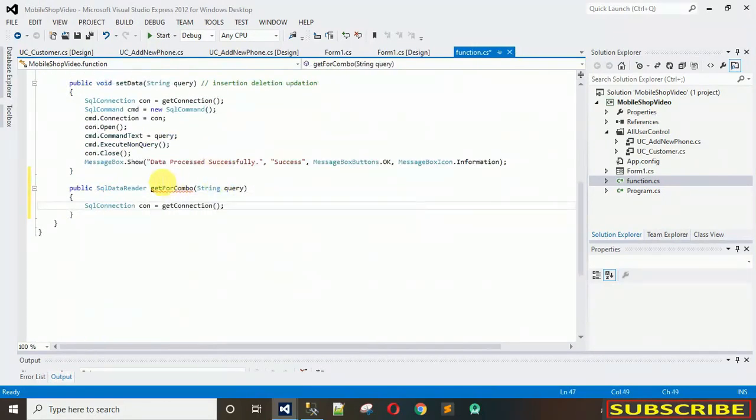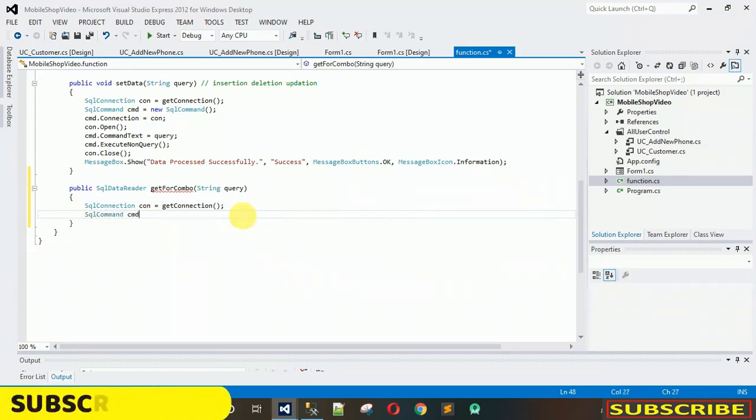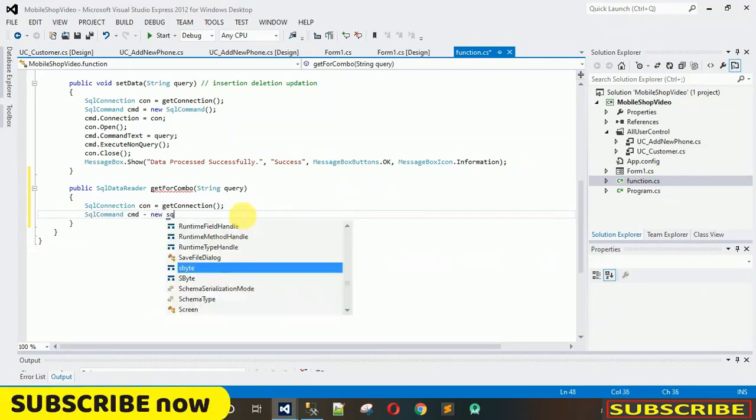This is showing an error because we are declaring a return type of SqlDataReader, but we haven't returned anything yet, so that's why. And at the end, when I return the SqlDataReader type object, then that error will be automatically resolved. Okay, so here we have to write SqlCommand cmd equals new SqlCommand.